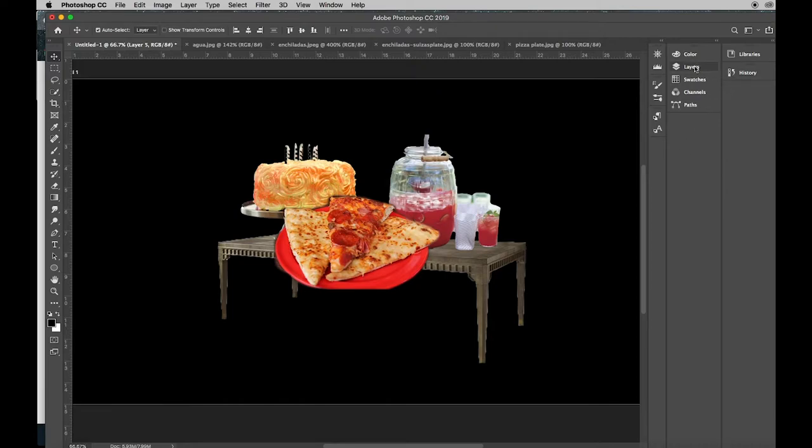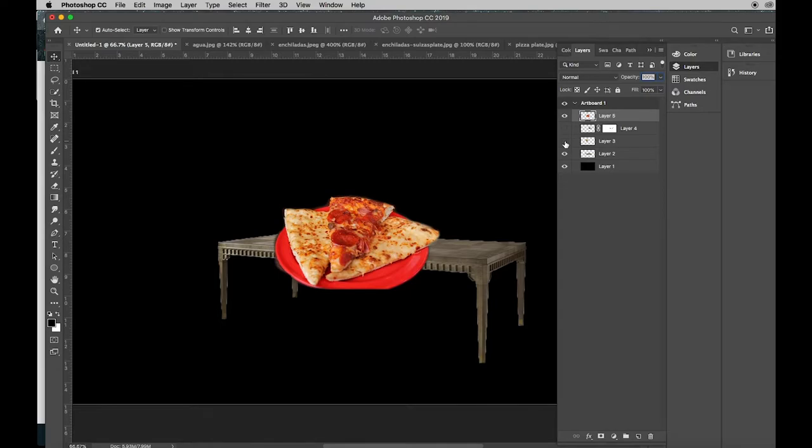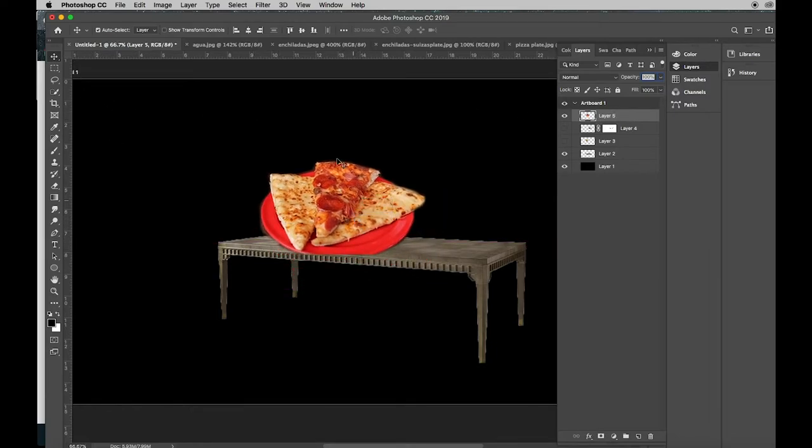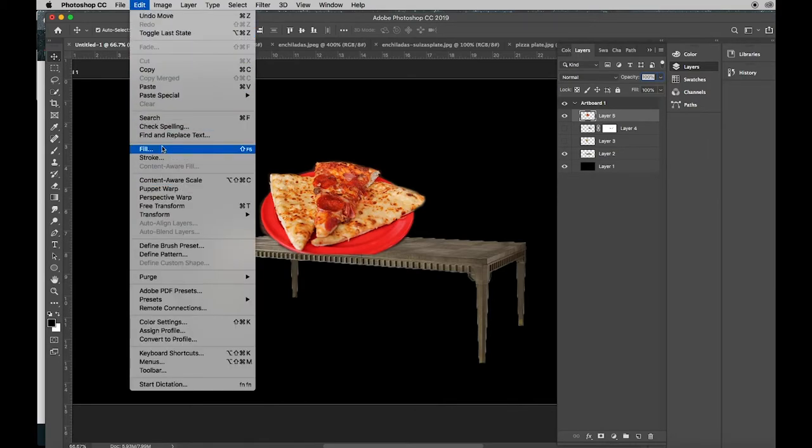Now, as I get it to fit the table, I'm having trouble seeing, so I'm going to use the eyeball to turn off the drinks and the cake. So I'm just looking at the pizza, but I'm going to keep that pizza layer selected. You can see that it's lighter than the rest. And the first thing I'm going to do is shrink it a little bit, not completely.